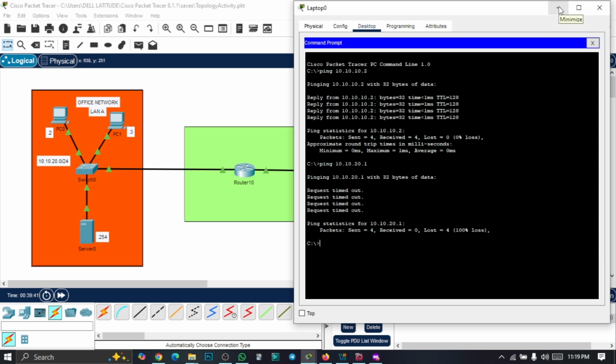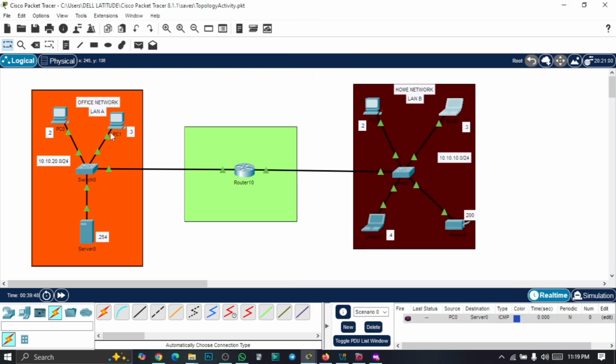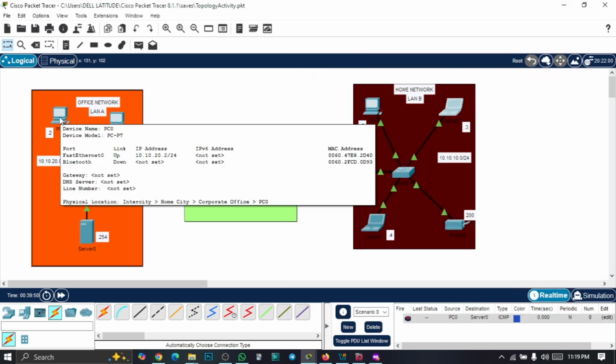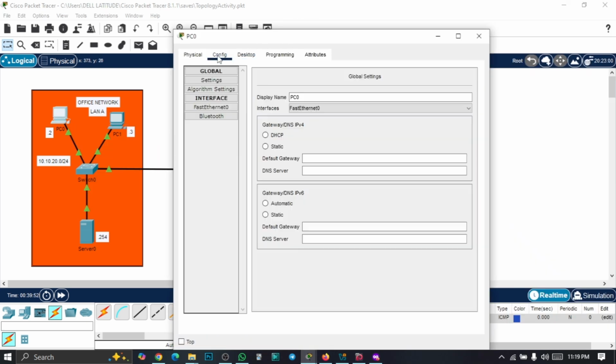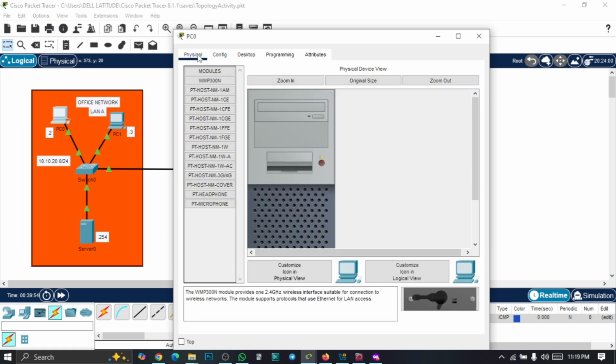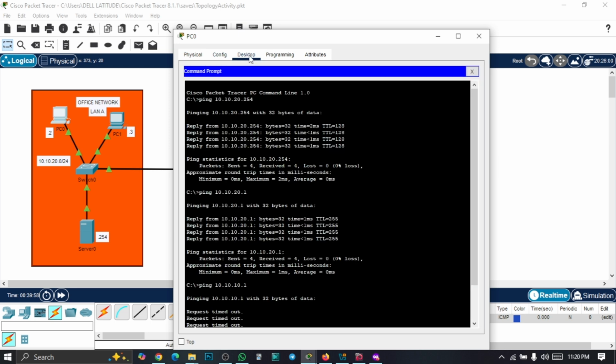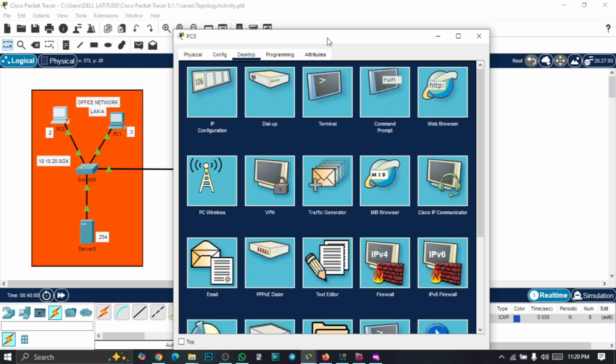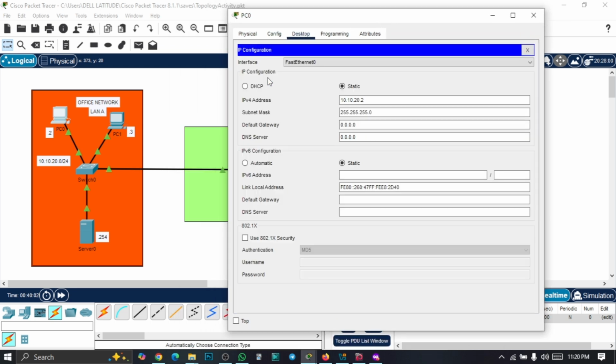What do you think might be causing these issues? Okay, so let's go back to some of these PCs and check their configuration. So come to configure, right? Okay, no, desktop, close this. Let's see the configuration. IP config.